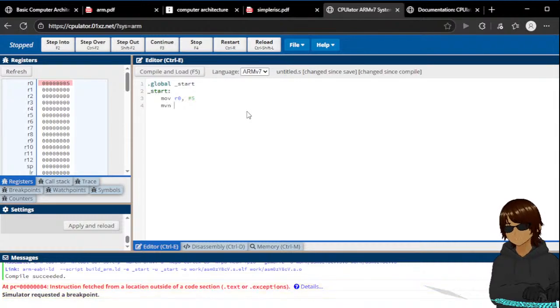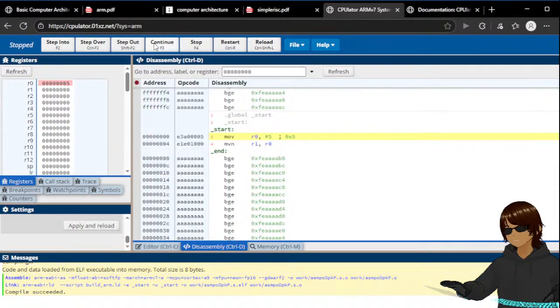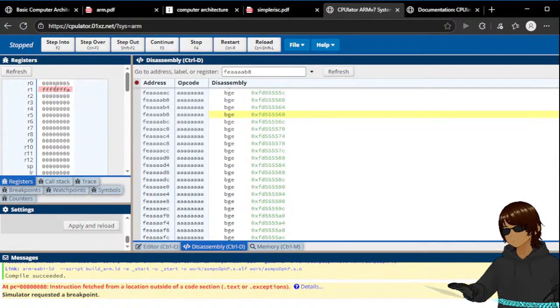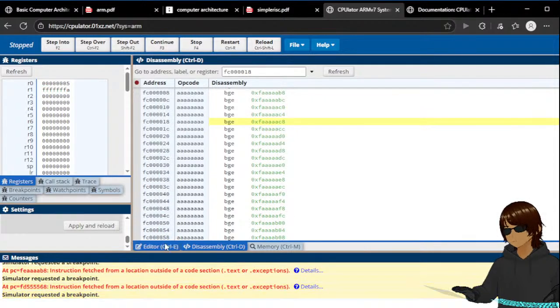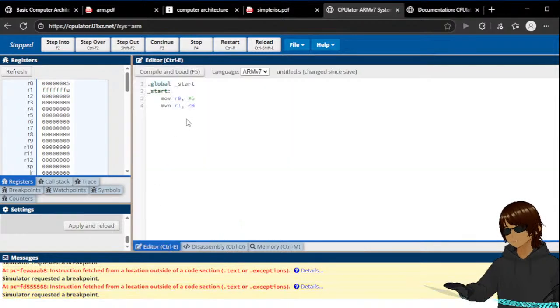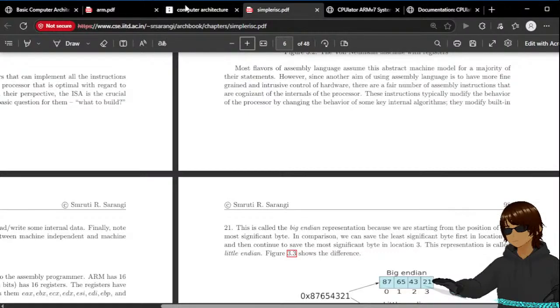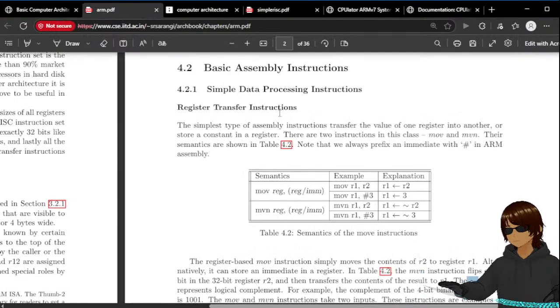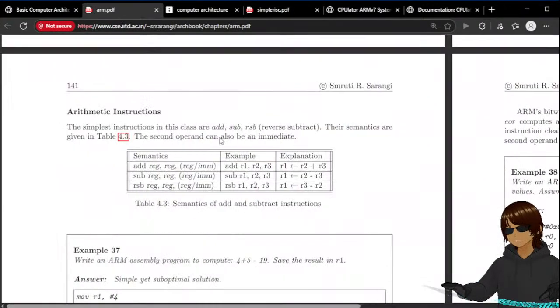If I do mvn R1, R0, what happens then? Compile, load, 5, then FFFFFFFA. Okay. Yeah, I think I get it now.